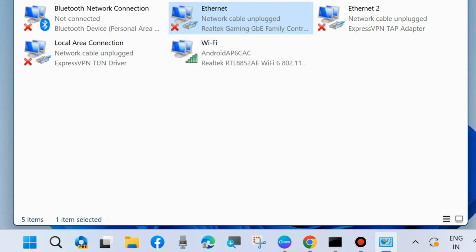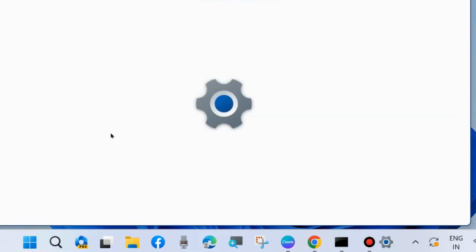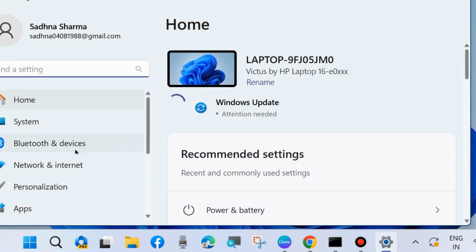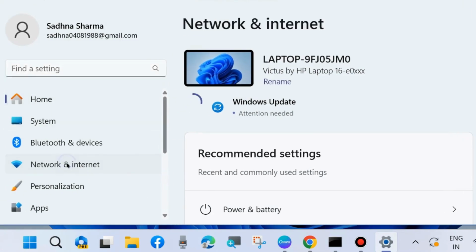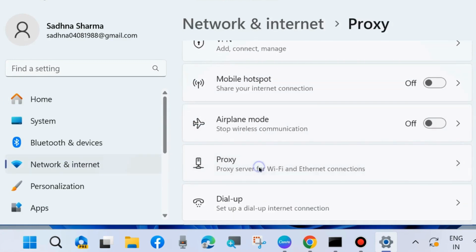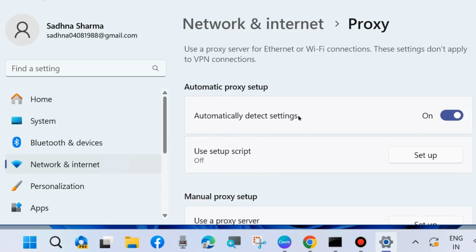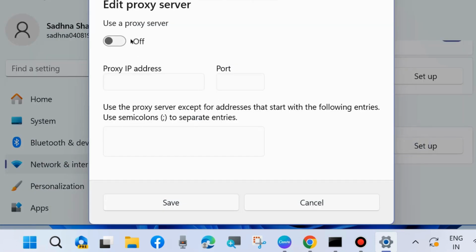The next workaround to fix this issue is to use a proxy server. Right click on the Start button, choose Settings, and enable proxy settings. Go to Network and Internet from the left pane of the Settings page, scroll down and click on Proxy. Thereafter, tap on Setup and enable Use a proxy server. Turn the toggle button on for this option and finally choose Save.